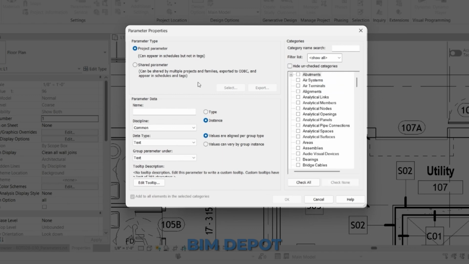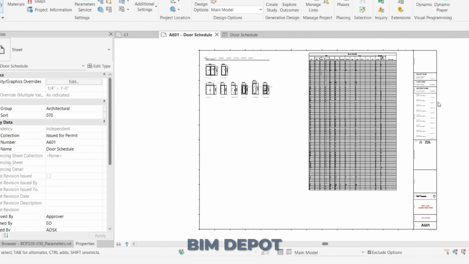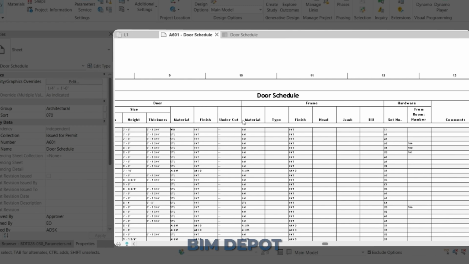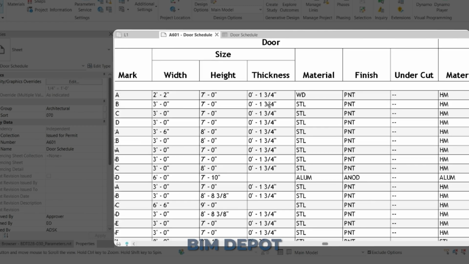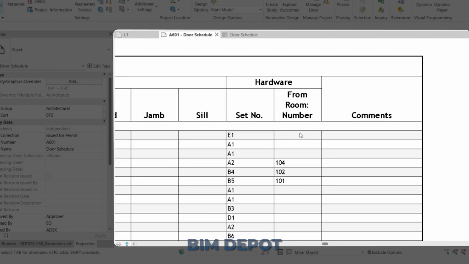So getting back to our door example, let's go ahead and start to create the project parameter for the fire rating. If we go to our door schedule page, you'll see that we do have a lot of information here in our door schedule, but one of the things that is lacking is that fire rated information.